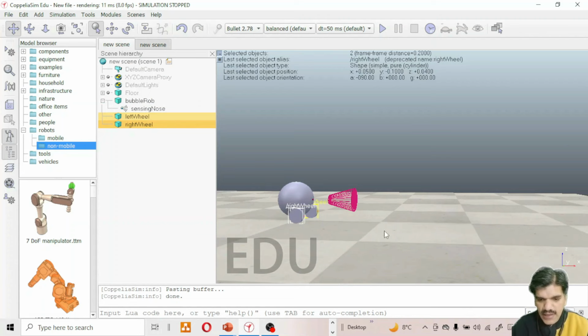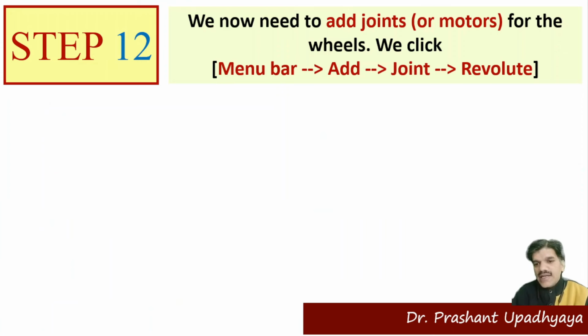Now you can see our wheel has been somewhat attached to this bubble rope. Right now they are not attached, but it is in alignment to it. We are going to attach it now. What we have to do is attach these wheels to the bubble rope, so we are going to add a joint. The joint is going to work as a motor.